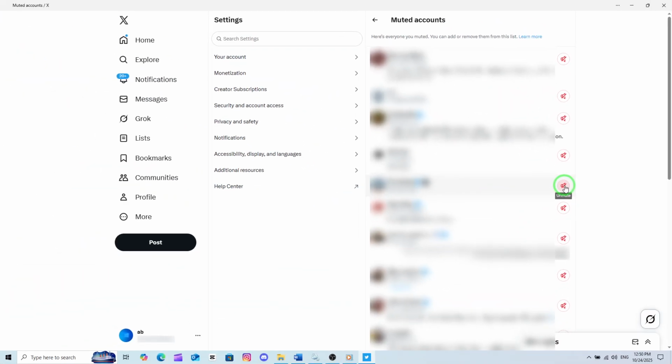And that's it. You've now successfully unmuted an account on X using your PC. Stay connected, engage with your favorite creators, and keep your timeline exactly how you like it.